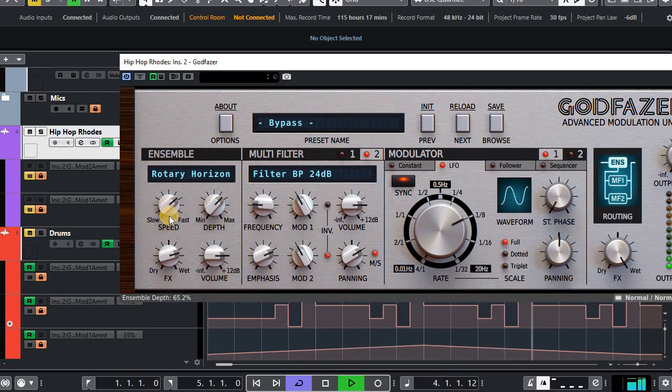It's a bit of a shame you can't do this in sync and do it by beat numbers, but apparently you can't. But you can tune it by ear.